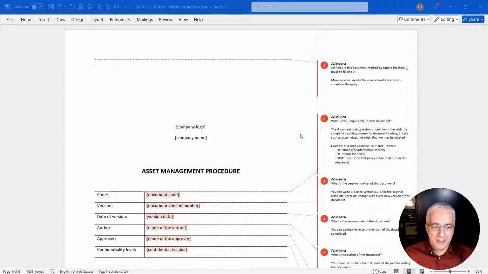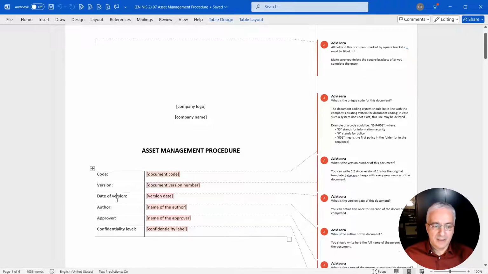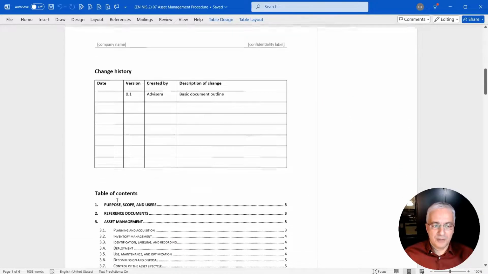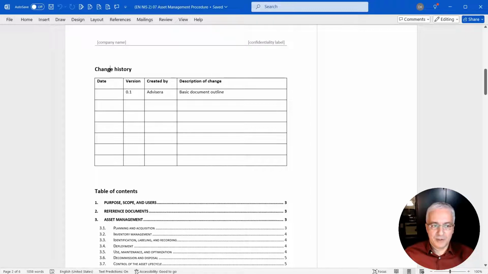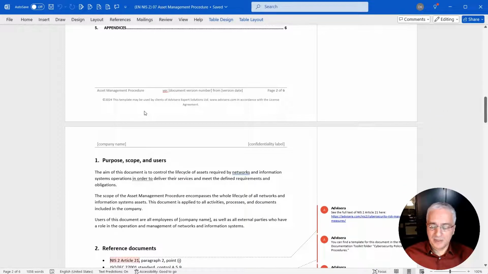Okay, here's the asset management procedure template from the NIS2 documentation toolkit from Advisera. On this first page, you typically insert your company name, company logo, and some general information about the document: code, version, date of the version, author, approver, confidentiality level. Then on the second page, you normally have the change history, which shows how the document has changed throughout the dates and versions. Then the table of contents, and then the main part of the document starts.